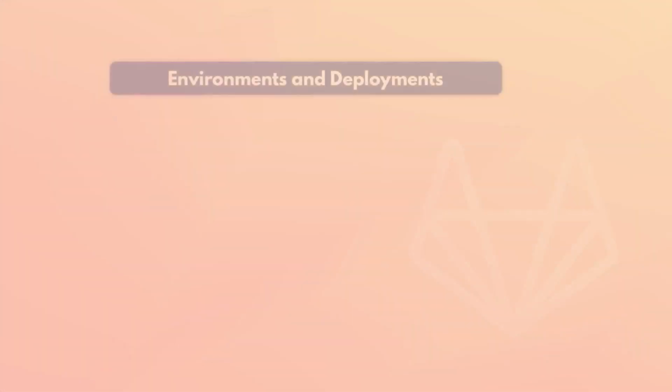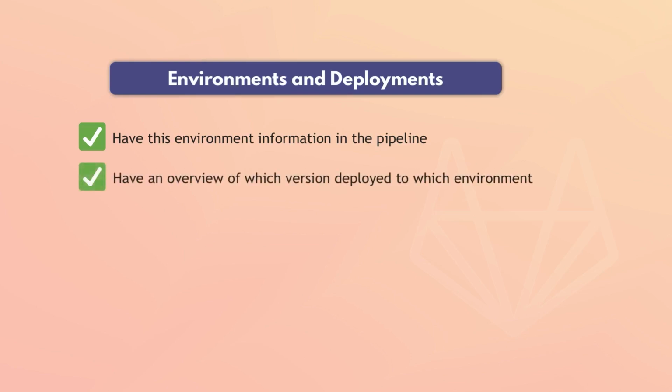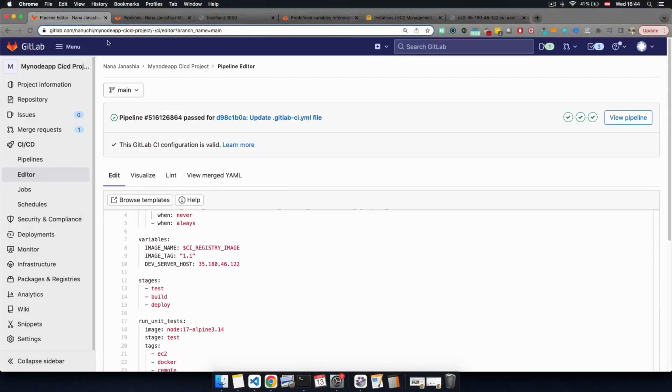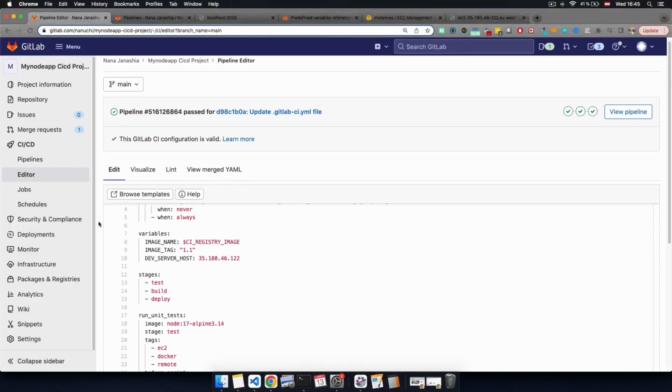Instead, we want this logic to be inside the pipeline so that whenever we execute it and the application gets deployed, we have an overview somewhere where we can just click on a link and it takes us to the deployment endpoint. Can we do that in GitLab? We can actually, using a feature from GitLab called environment.